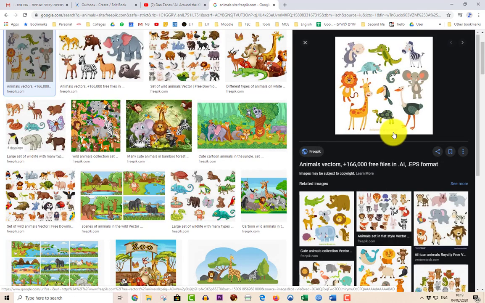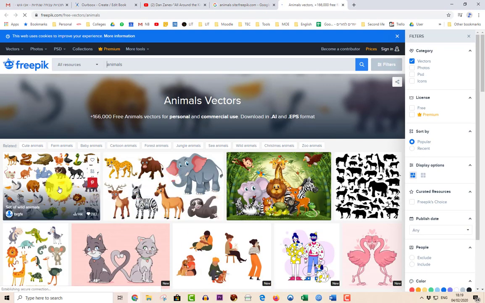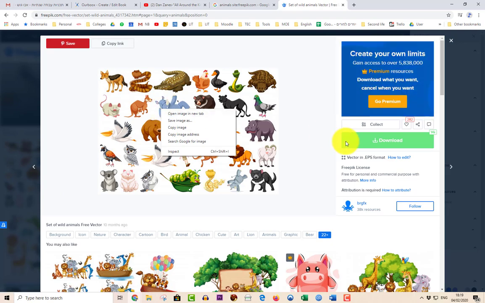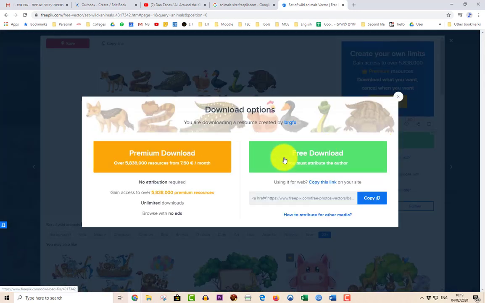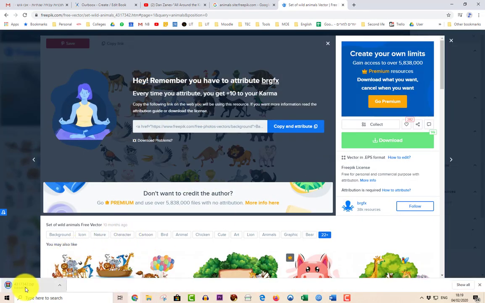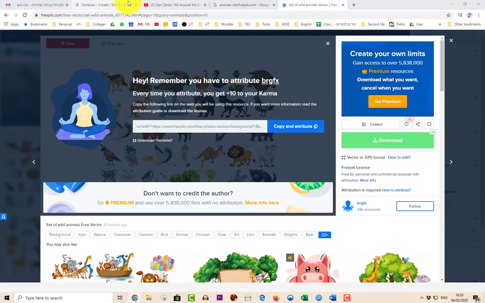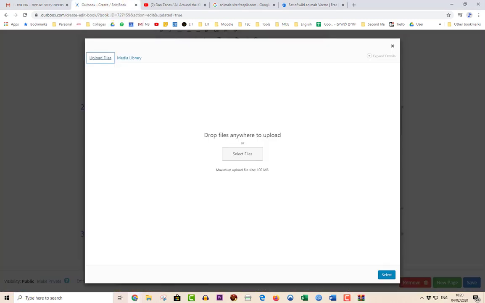Freepik, and I download the picture, right click or download. Free for personal use and commercial use with attribution. So it's free for personal, and so I'm going to download, free download, and I must tell the author, I must speak about the author, so I'm copying the embedded code and I'm downloading the picture. Once I've downloaded the picture and I unzip it, I'm going to upload it into my file, my book.